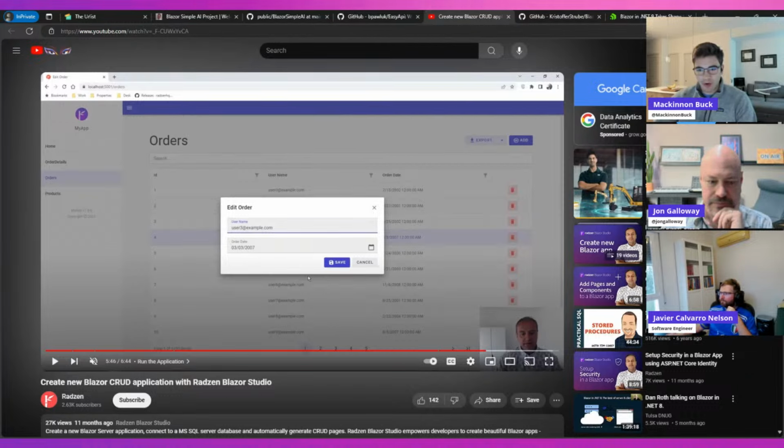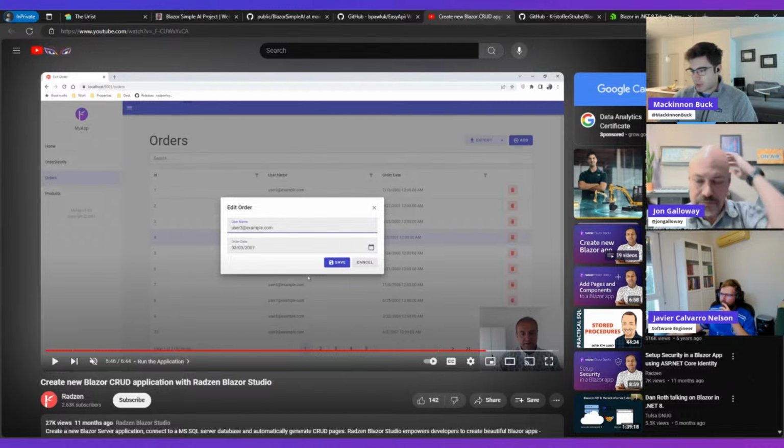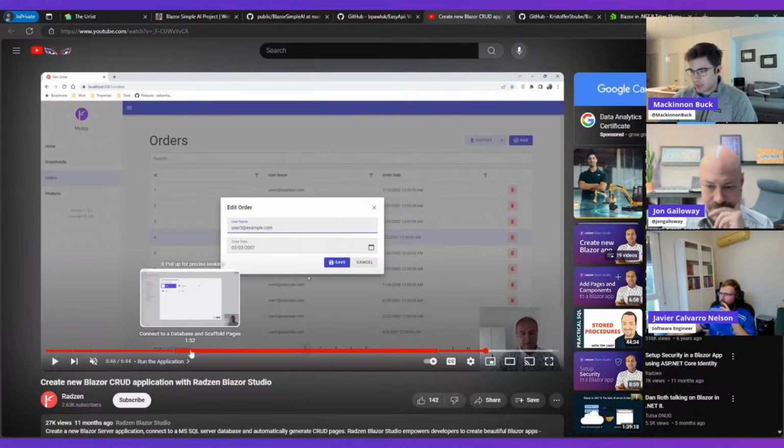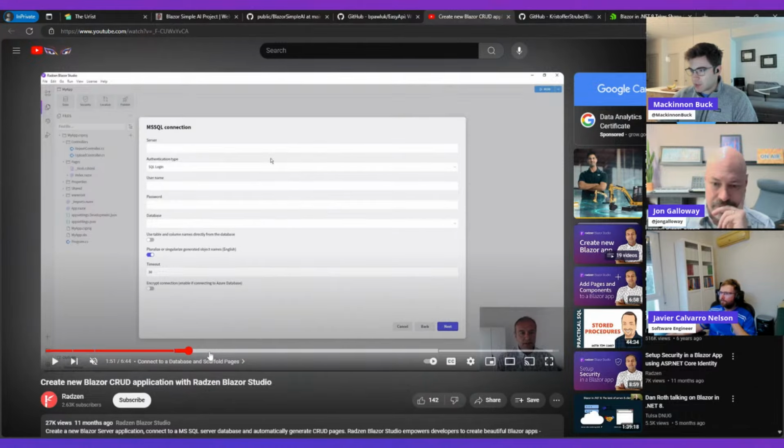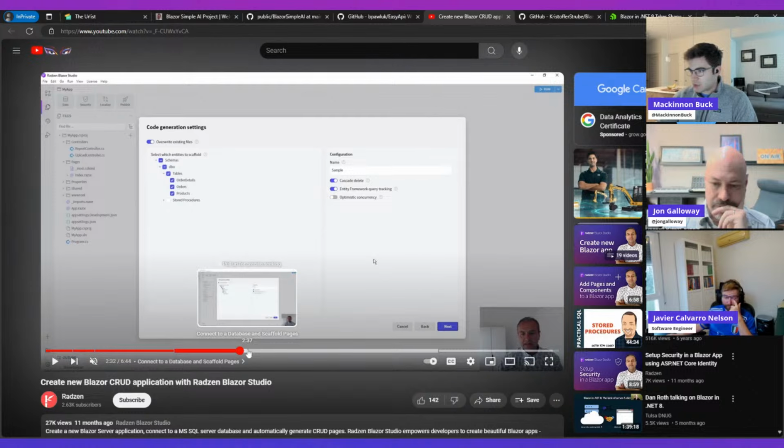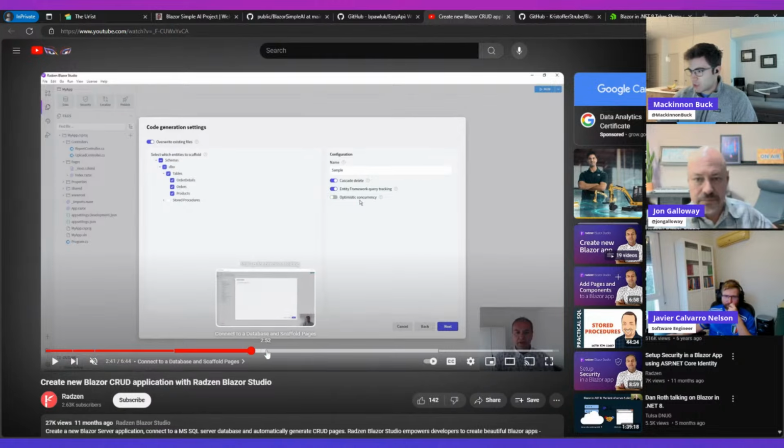Radzen is a component library for Blazor, and they have this thing called Blazor Studio, which lets you scaffold and design a Blazor app using Radzen components. So you can connect your database and use that to scaffold models and create a UI.